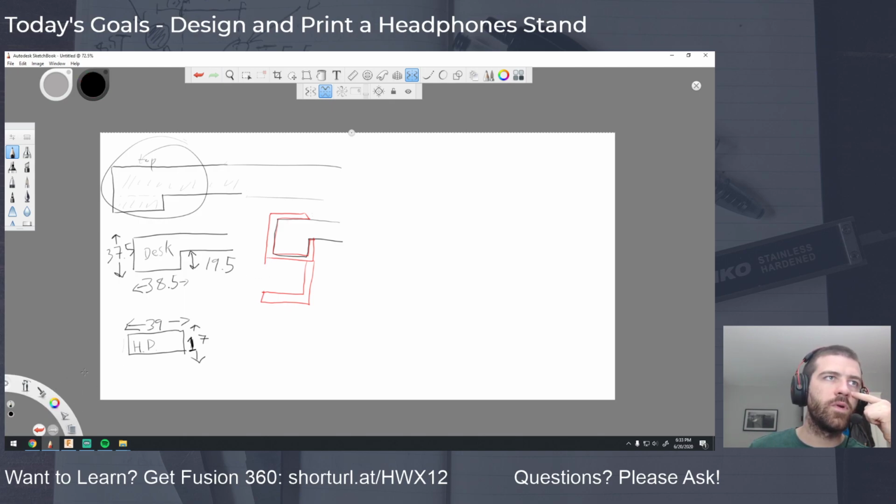This depth from right here to right there where the headphones would sit would be roughly 38.5 plus the thickness of the plastic right here. And if we're going, let's see, the old phone stand has a thickness of 4 millimeters, so we probably want 4 millimeter thickness. Would mean that 38.5 plus 4 would give this whole inner area 42.5.